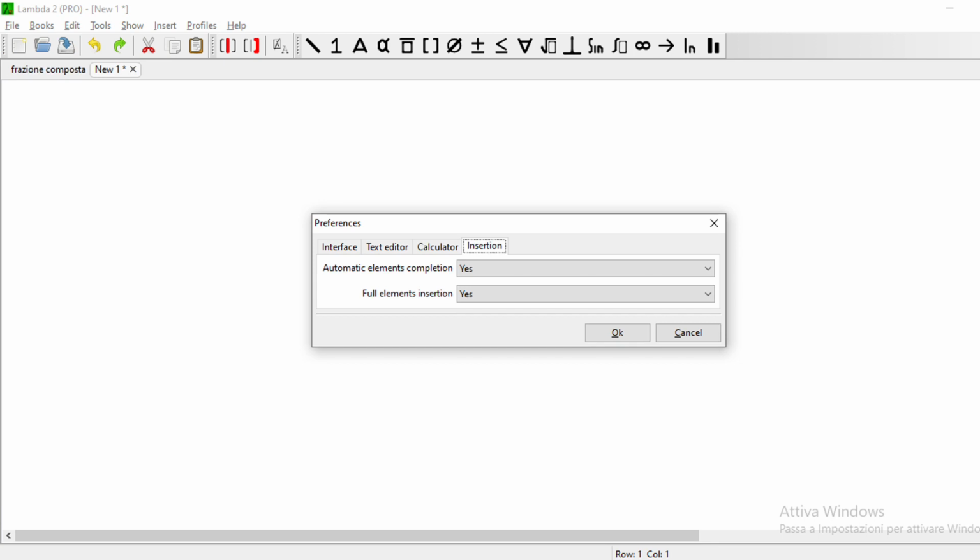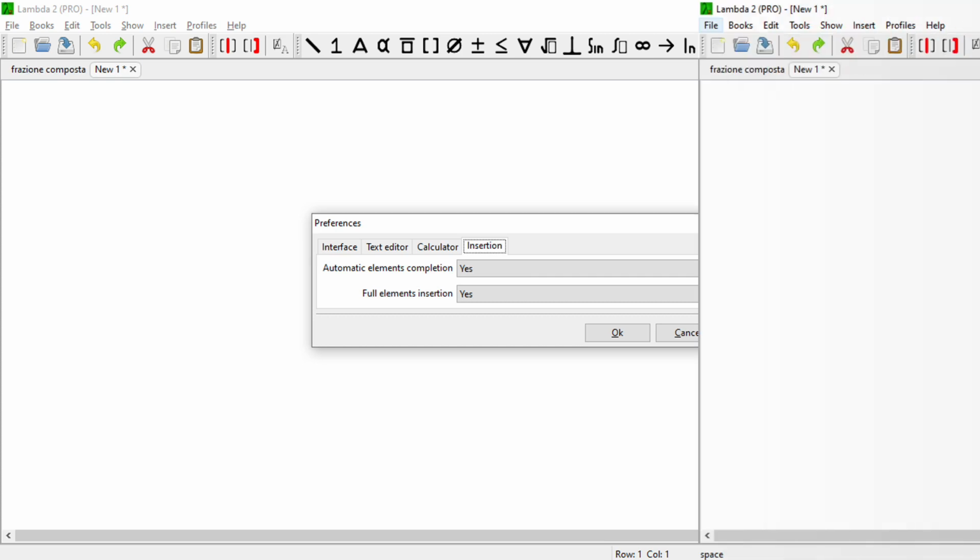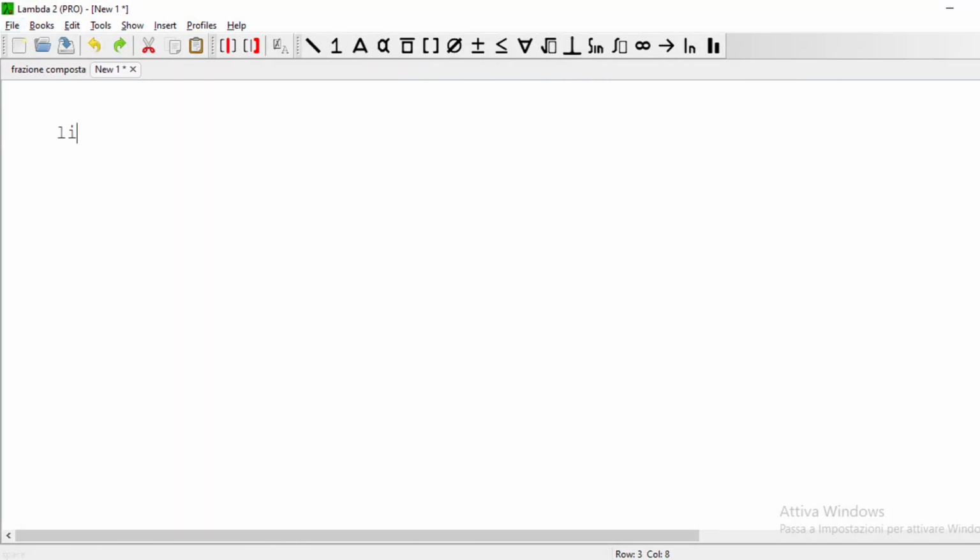Entry. The Insertion tab offers a new option, which is the automatic completion of the elements to which a yes or no can be assigned. If you enter yes, the program tries to deduce whether you are entering an element consisting of several characters. For example, the writing lim, when the last letter is pressed, it is recognized as limit. Entering no deactivates this function, and those elements can only be entered from the menu, toolbar, or via shortcut.